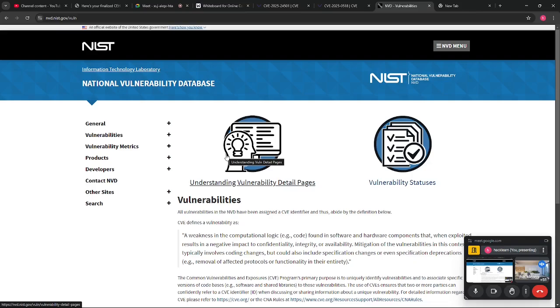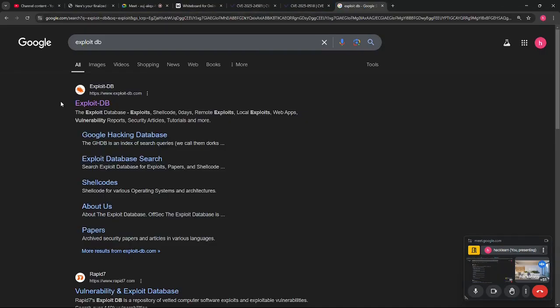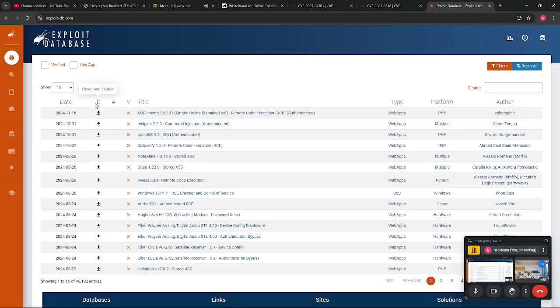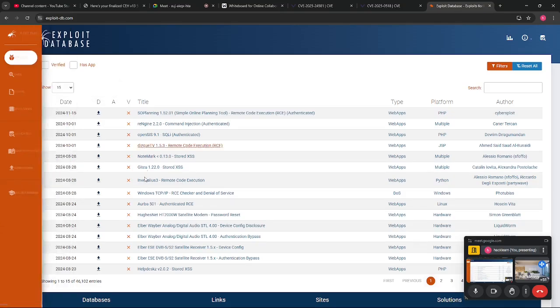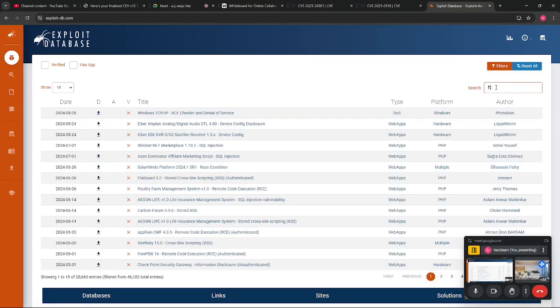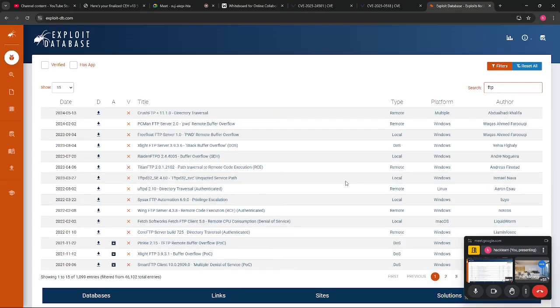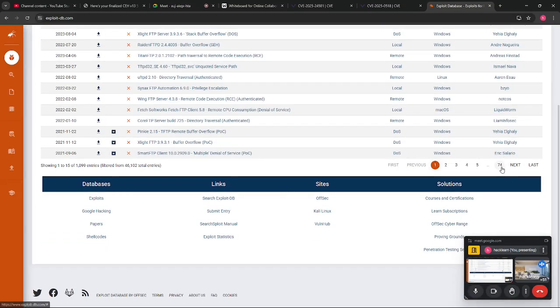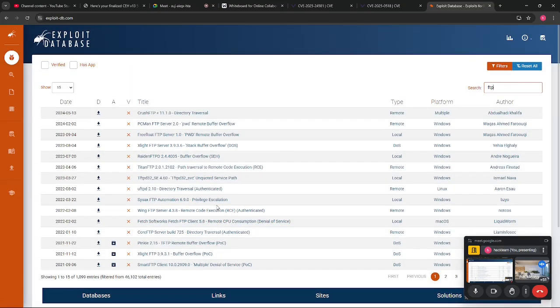And after that, the other website is Exploit DB. This is also a database of all the vulnerabilities. If any vulnerability exists for any particular service, you can find it from here. It's a collection of all the publicly available vulnerabilities. If I search for FTP services, all the vulnerabilities available for FTP services are listed here. A lot of vulnerabilities, up to 74 pages. If you find that a service running on a machine is FTP, you can come to this website.